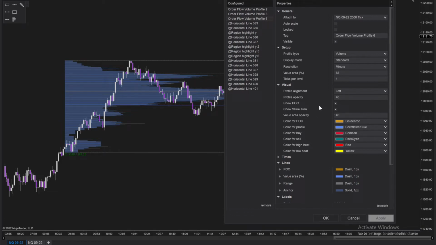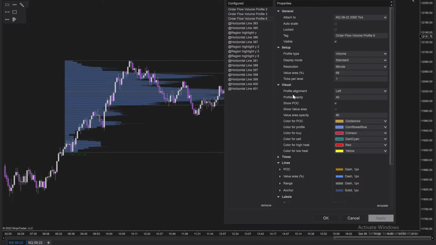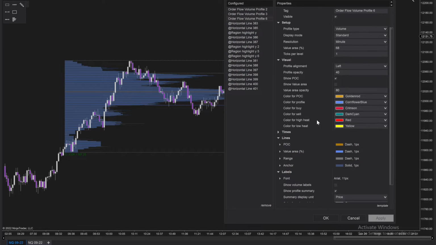I find that really helpful. So changing that transparency. If you unclick Show Value Area, I believe it'll do the same thing. Let me see what happens if I change that back to 80. Yeah, it does the same thing. So that's another way you can do it. Just unclick that, and they'll both be set to the profile opacity.